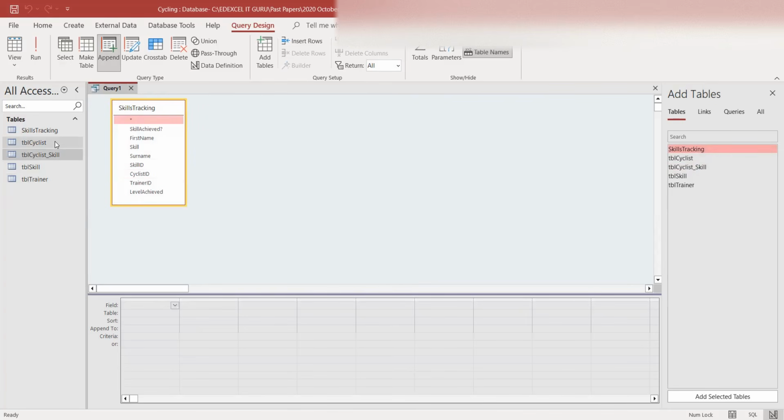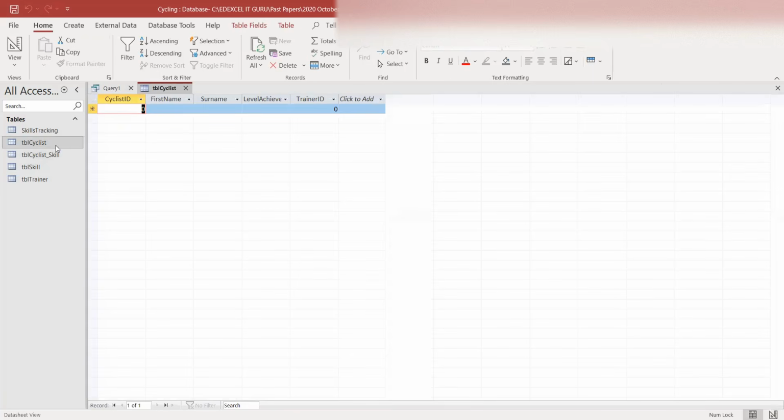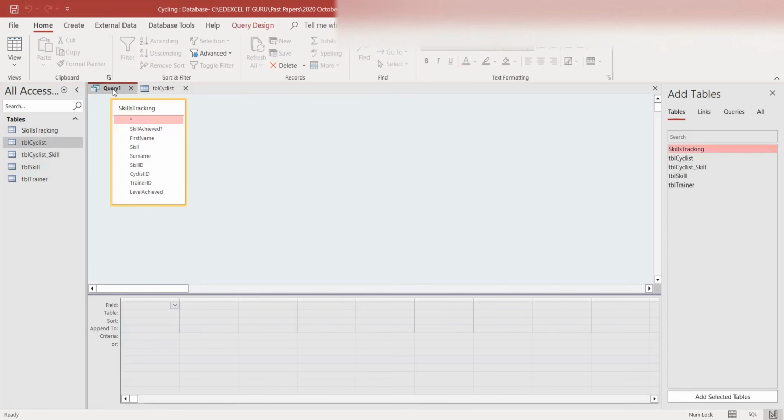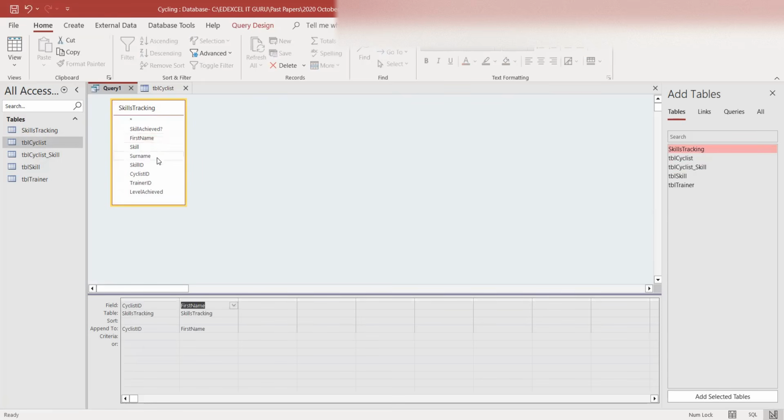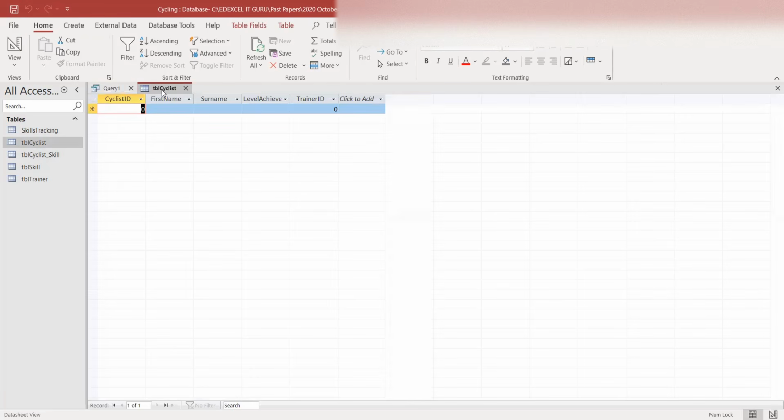If you go to our cyclist, do not take the cyclist table in here, because that will give you a lot of errors, and it will be easier to start your database all from the very beginning because it kind of messes up everything. Okay. So if I go to table cyclist, I can see the fields. First I'll put cyclist ID, then first name, surname, level achieved, and trainer ID.